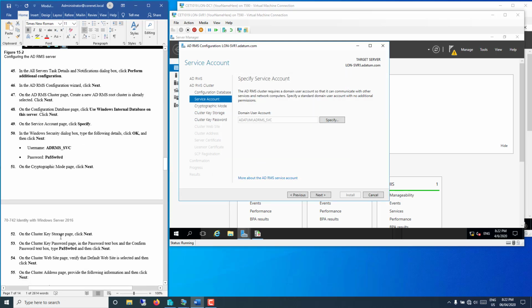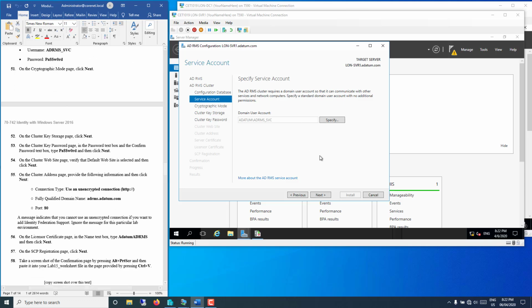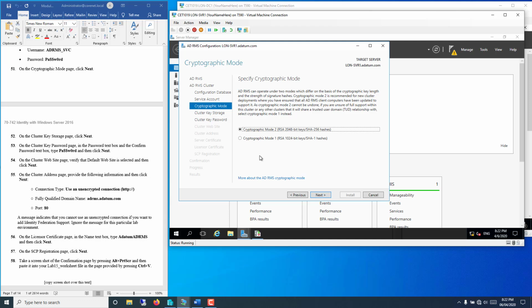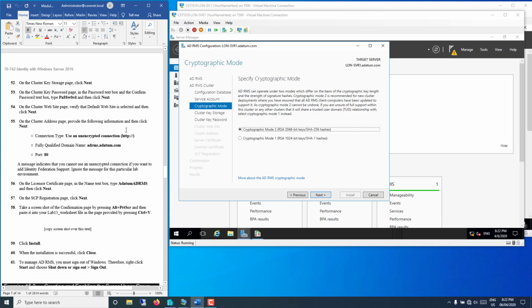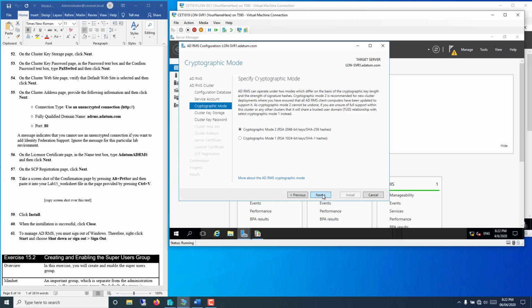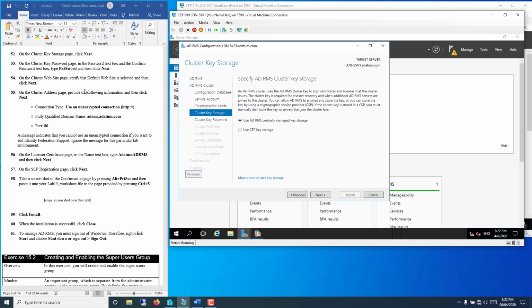Okay, that's added. We're going to talk about the cryptographic mode now. Alright, so by default the cryptographic mode is mode 2 RSA 2048. So that's a very, very good secure cryptographic mode. Click next. Okay, so AD RMS cluster key storage, use AD RMS centrally managed key storage. We'll use that. Next. And we're going to have to put in the password.